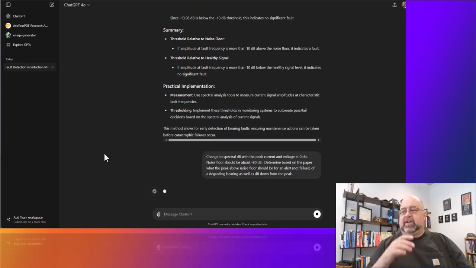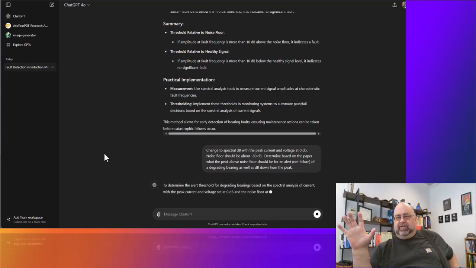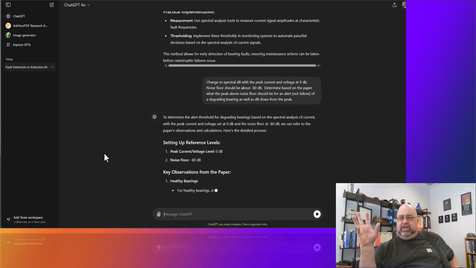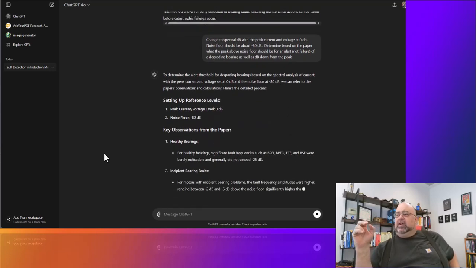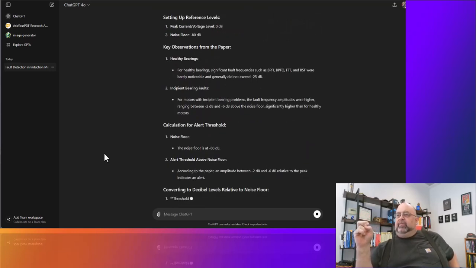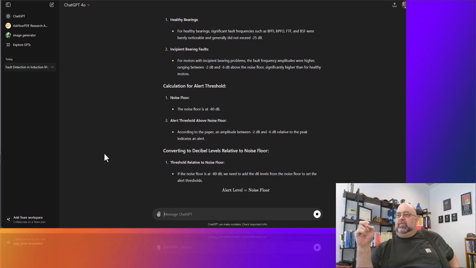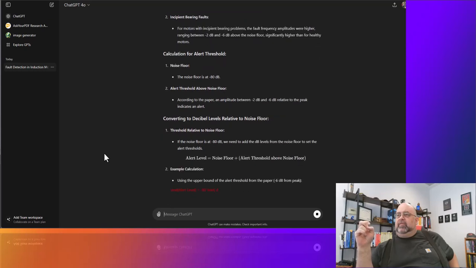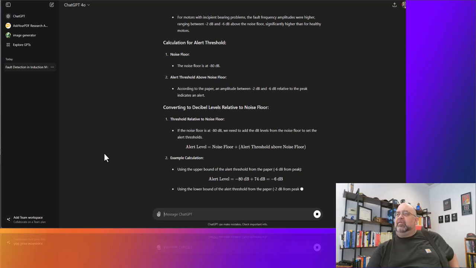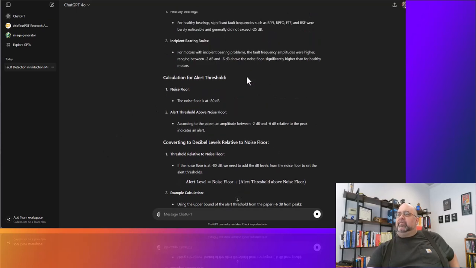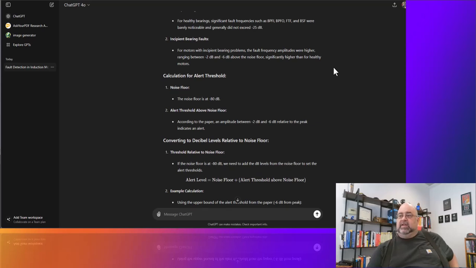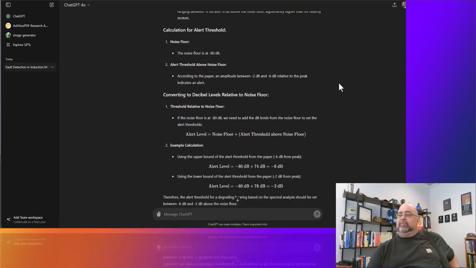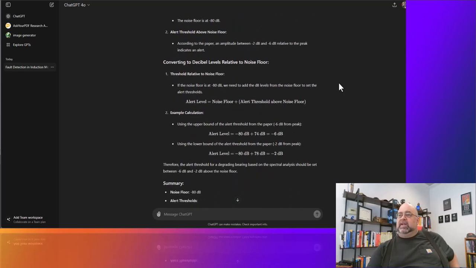Okay, let's see if it comes up with something here. I'm looking for something that should be just a few dB above the noise floor. Did not exceed. Okay, so there we go. So 2 and 6 dB above the noise floor. Okay, so this is what I'm expecting to see. Noise floor is at minus 80.